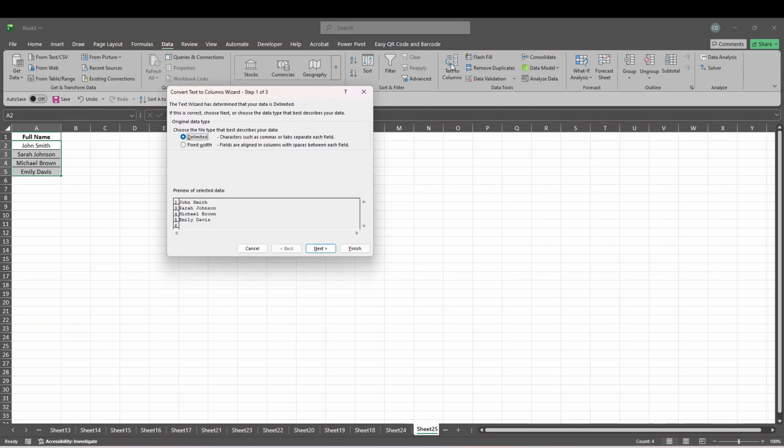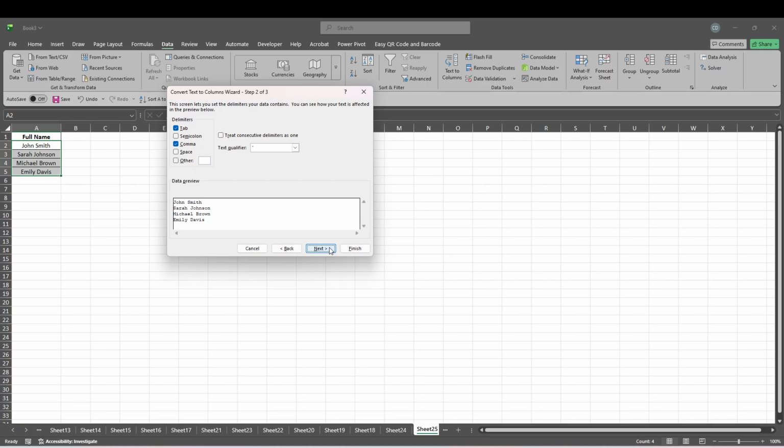The Delimited option is used when your data contains a character that separates one part of the text from another. In this case, the full names are separated by a space between the first and last name. On the next screen, check the box for space as the delimiter, then click Next. Excel will show you a preview of how the data will be divided, which is useful for confirming that everything looks correct before applying the change.